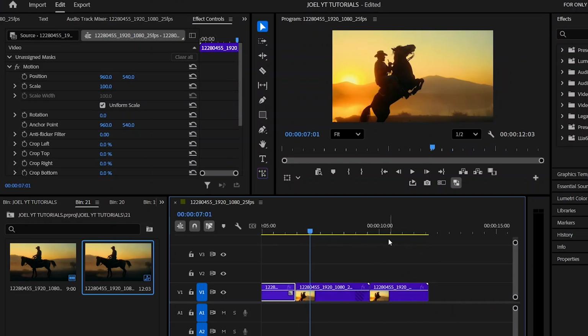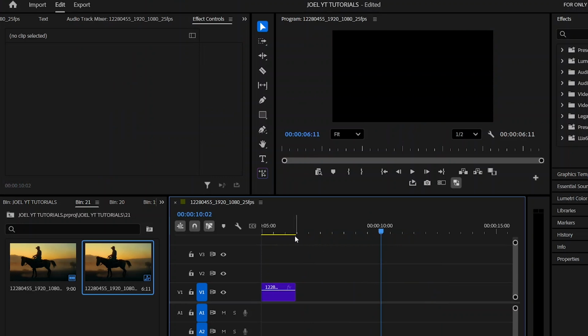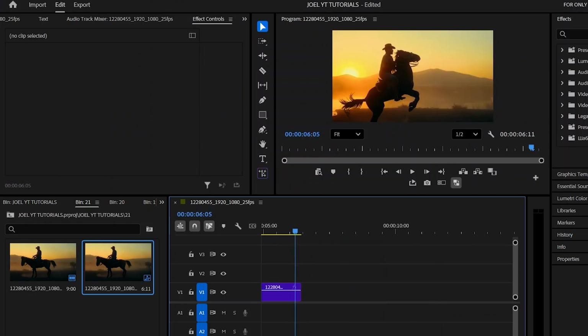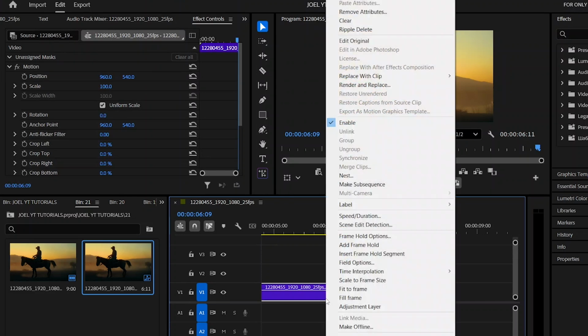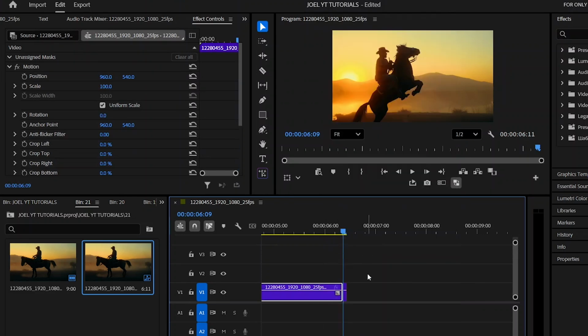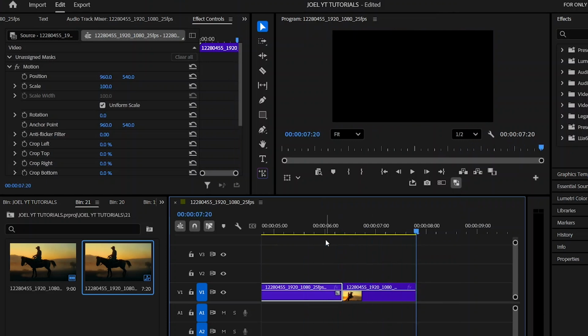If you decide not to continue, let's delete this, you can just delete that. And wherever you want to make it stand still, you can just right click on your clip, then add your frame hold, and stretch it. You can just end it there, end it here, no need to continue.